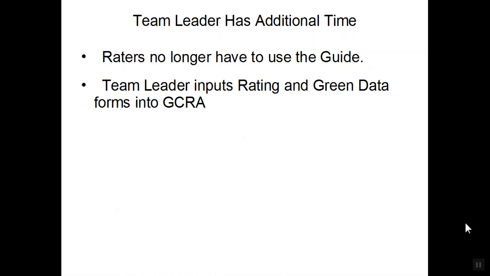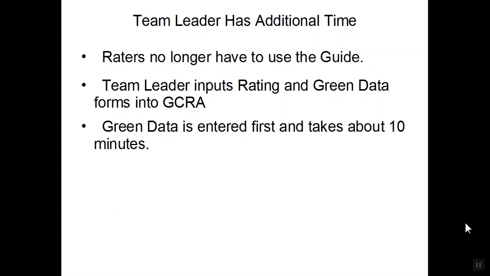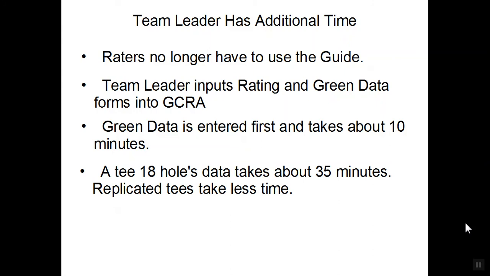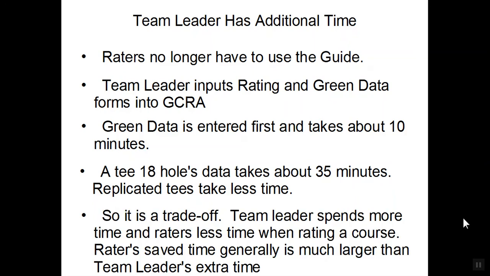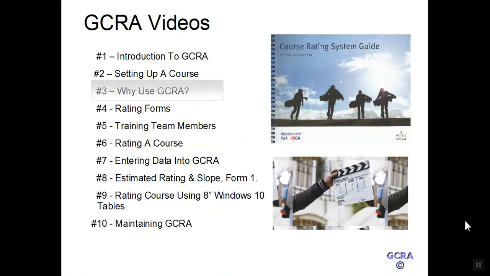But also the team leader will have some additional time that's necessary for him. He has to input the rating and green data forms into GCRA. The green data is entered first and takes about 10 minutes. And then a tee's 18 holes, tee to green data takes about 35 minutes, and replicated tees take much less time than that. So it's a trade-off. Team leader spends a little bit more time, and the raters spend a great deal less time when rating the course. The raters' general time savings is much larger than the team leader's extra time.